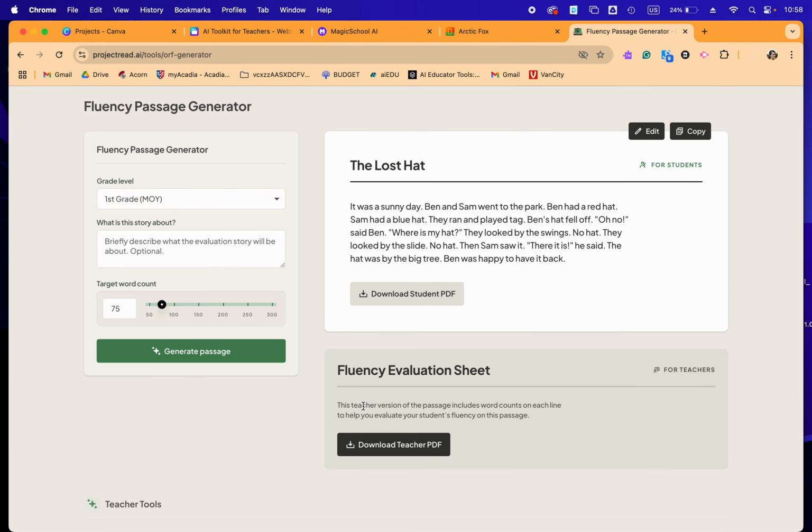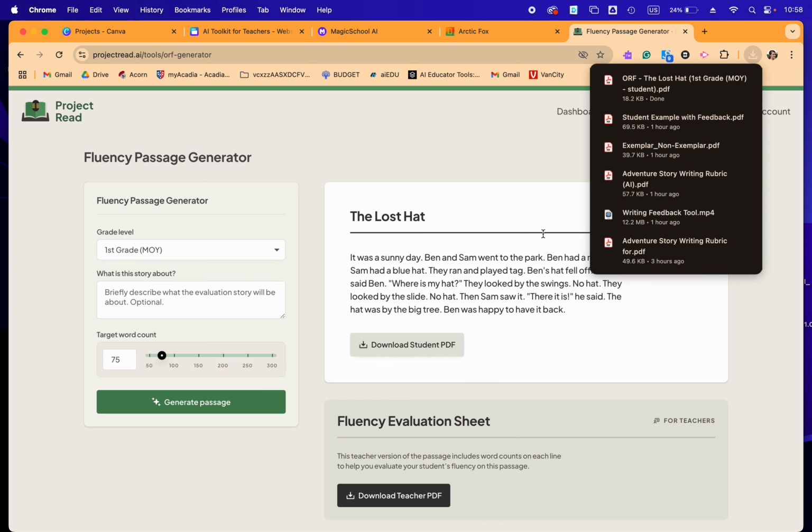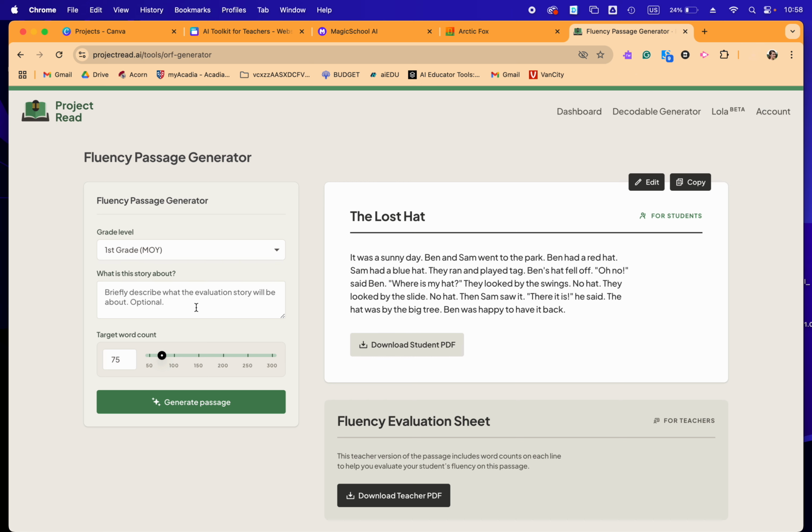So that's great if you needed to assess a kid that had already read the assessment passage you had. You could easily provide them with lots of different materials. Very cool.